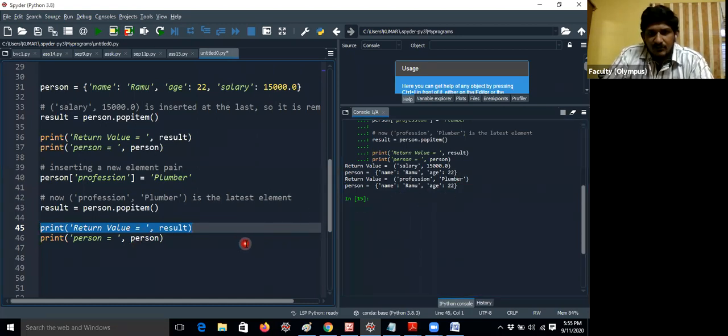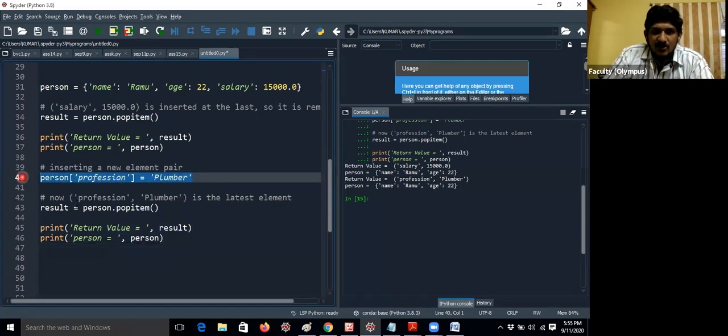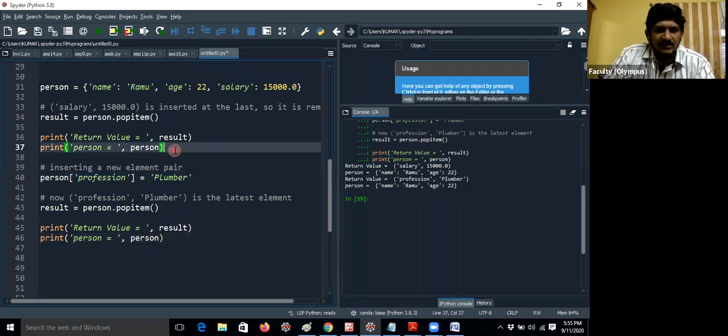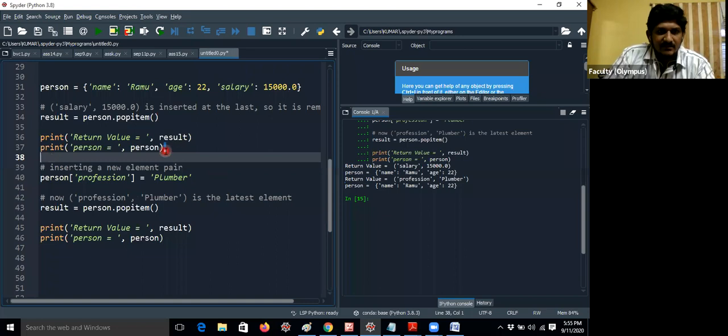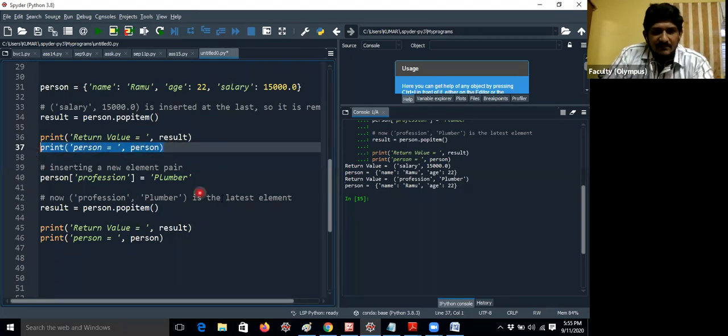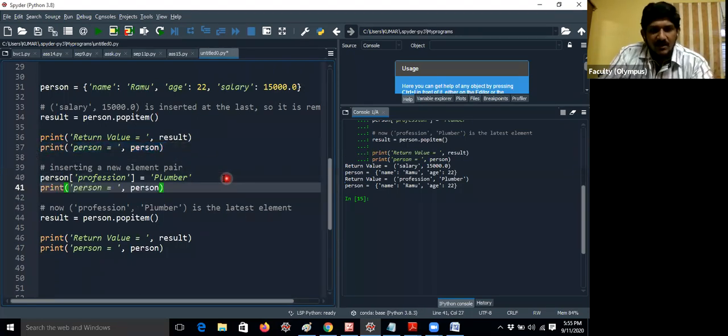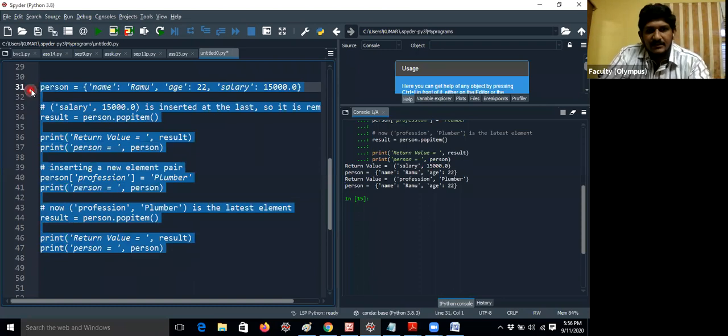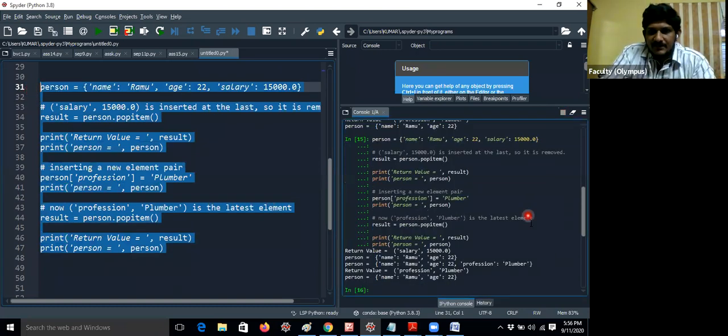If you want to check whether plumber is added or not, you can just print person again. First let me check whether it is added to the dictionary or not. You can add a print person, and now I'm running the piece of code again.